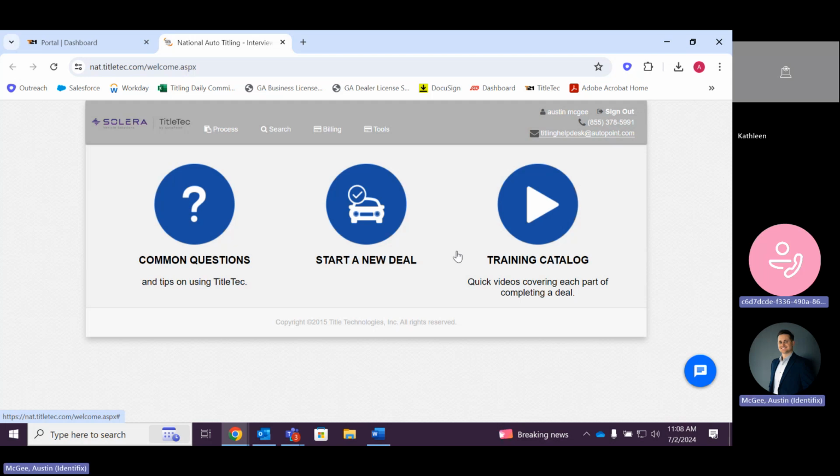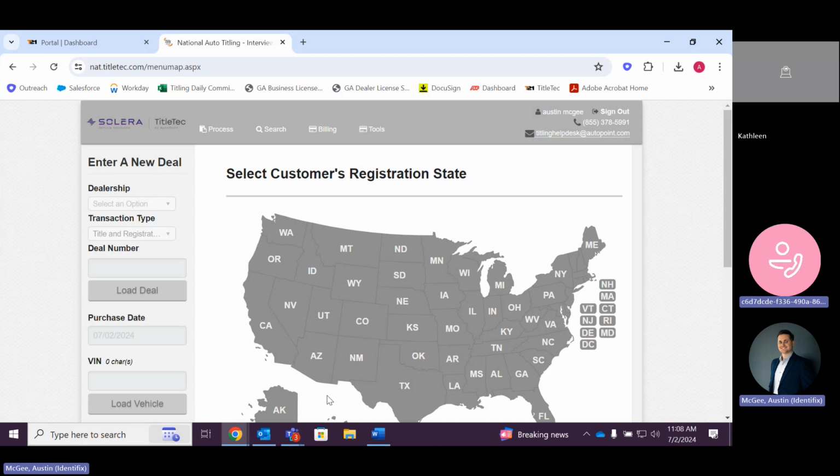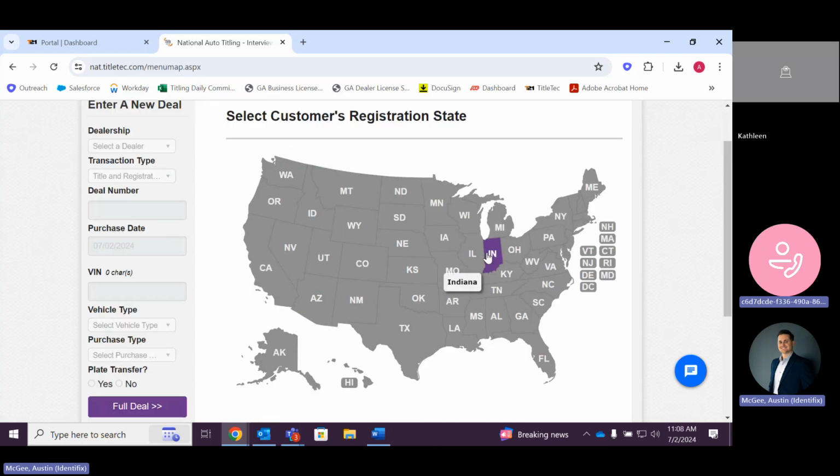But besides that, we also have an inquiry search. Oh, it's actually under tools, that input is search there. And then also, I guess really the main area where you're going to go to is just start a new deal. And so once you hit start a new deal, it's going to open up the map.